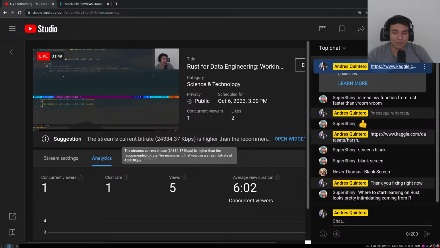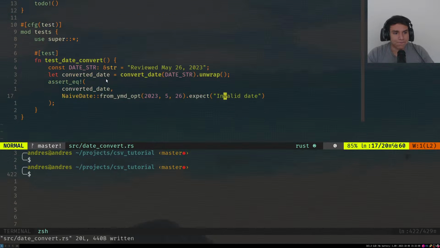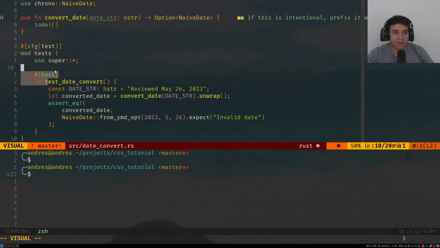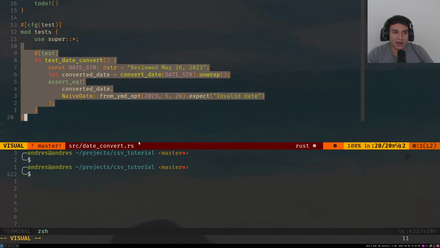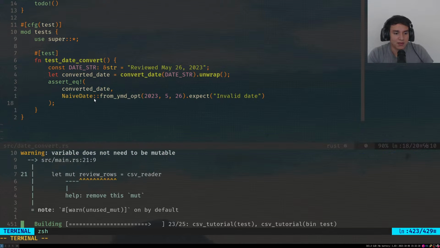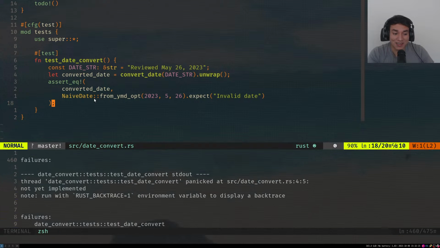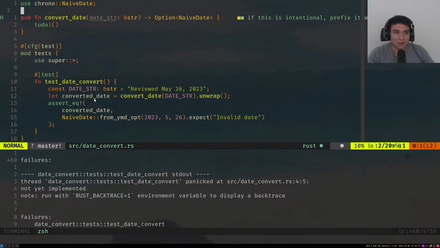Okay, I'm getting an error. How do I read the CSV, for example, and all of that. But okay. So here we have test date convert. We created, this is just creating a test, right? And why do I want to test? Because if I run cargo test here, it fails, right? Because it's a todo, it's not implemented yet. So how can we start?